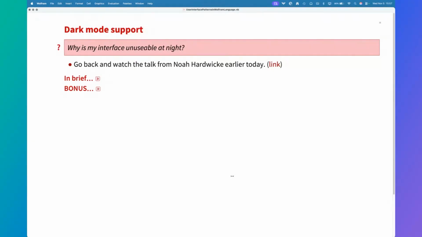I wanted to at least give a nod to dark mode. If you're interested, Stephen mentioned dark mode, John Foltz mentioned dark mode, Noah Hardwick earlier today talked quite a bit about dark mode. There's a link to his talk here. I will be happy to chat about dark mode, but I don't think we have time for me to say anything more interesting than what's already been said. But just be aware that dark mode does affect interfaces. Some things you get for free and other things you need to think carefully about. So take a look at these sections and go from there.